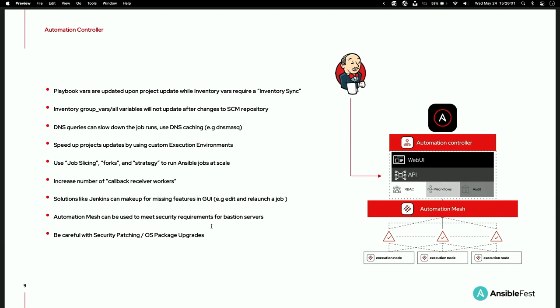Also, the group vars. If you are using group vars all in your inventory, usually on the command line, you change it, and it applies to all the hosts. Ansible Automation Platform, once it imports the inventory group vars all, does not change them. If you update the variables in your Git repository, or even remove them from your Git repository, Ansible Automation Platform is not going to remove them.